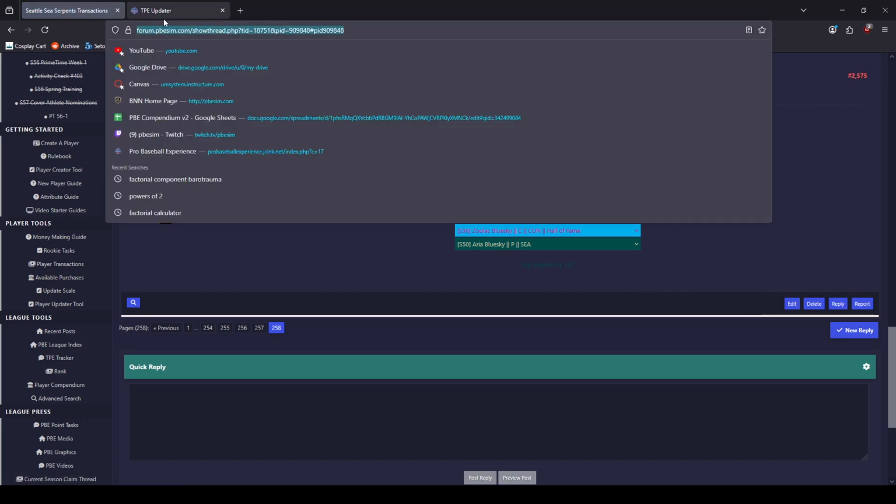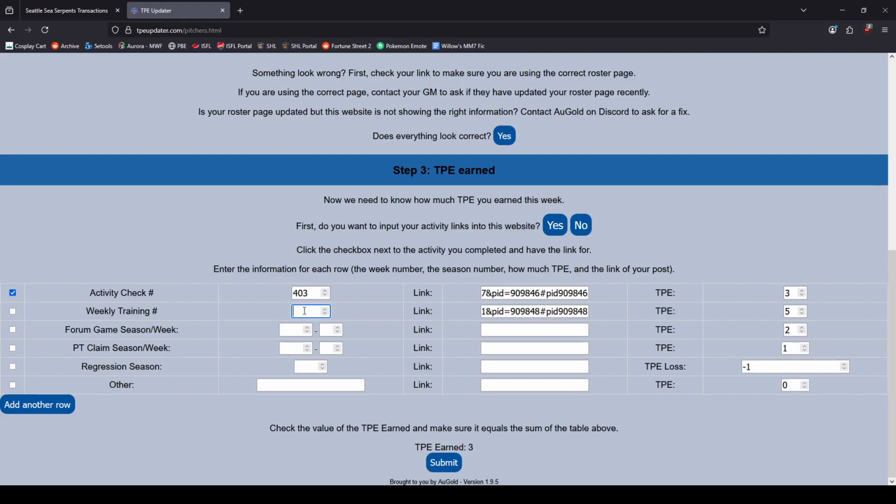Grab the link as normal. And as a reminder, if you are doing the 500k, don't forget to change this value on the right here down to 3. And obviously don't forget the checkboxes so that it populates.